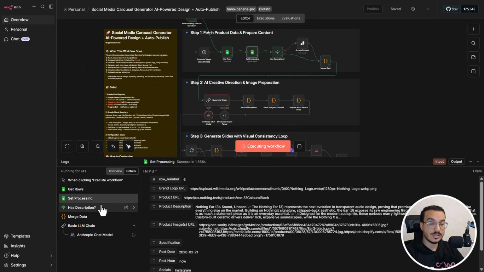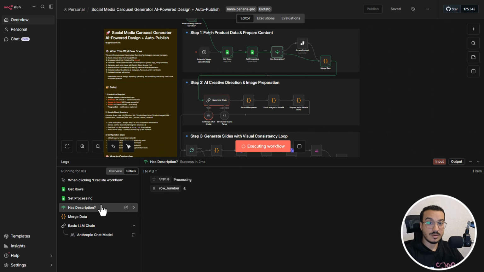The if node sees the description is already filled in, so it skips the scraper entirely and takes the fast path. Merge data packages it up, stage 1 done in seconds. Now images are being converted to base 64 and now it's hitting Claude. This is the part I want you to watch closely.